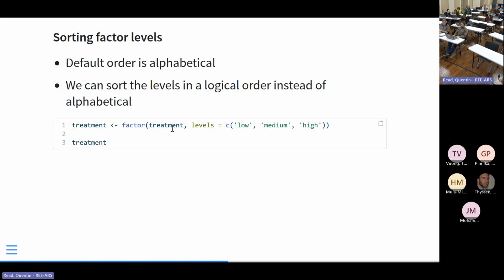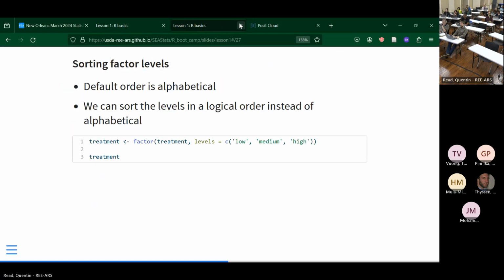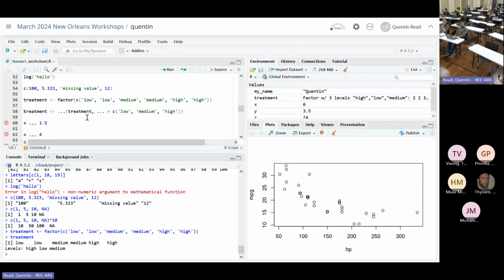So we want to take that old variable treatment and recreate a factor out of it, but now specifying the levels are this vector C, low, medium, high. So that's what order of levels we want, and that will sort it. So now low comes first in the factor level ordering. It will be like the intercept. Let's try that. So here on this line, factor is the function, and one of the arguments is called levels.